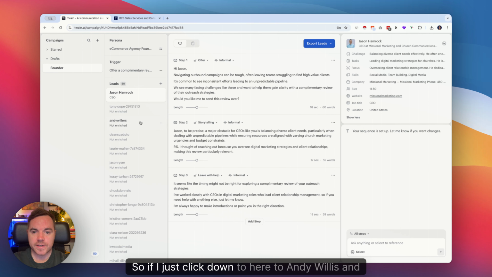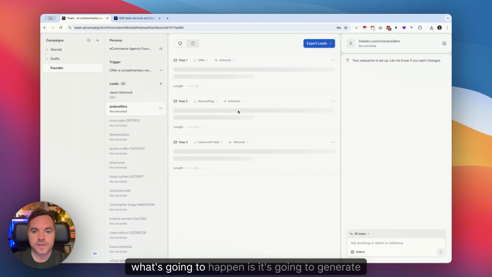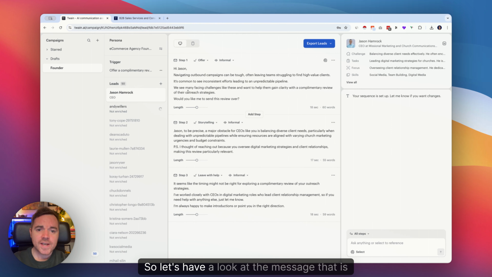So if I just click down to here to Andy Willers and click generate, what's going to happen is it's going to generate some personalized copy for Andy, and it's also going to pull through and enrich his contact card. And down here, we have the talk with Twain feature, the chat feature as well. So let's have a look at the message that is automatically generated.